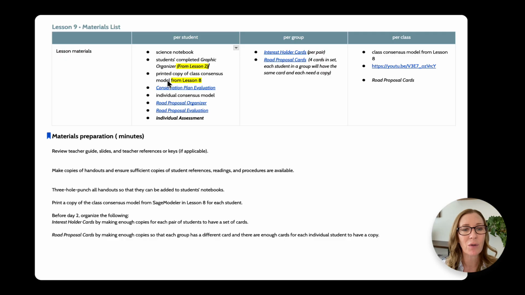They will also need a copy of the class consensus model from Lesson 8. This comes from the SAGE modeler, so go ahead and take a screenshot and print it out. Or you could do this digitally because that's a lot of printing, especially if you need it to be in color. Basically, all they're going to do for this is add humans to the model and write down some interactions that humans are going to have with the different components of the ecosystem. So figure out how you want to do that.